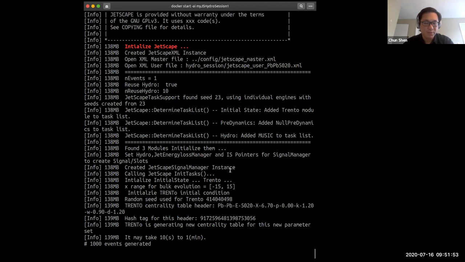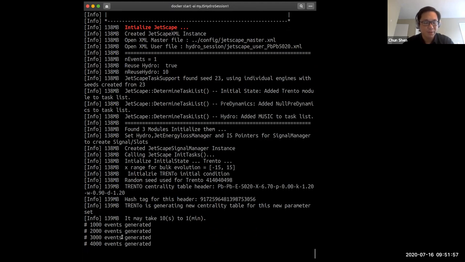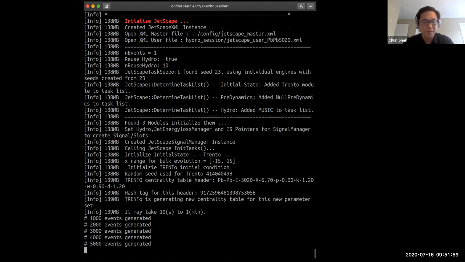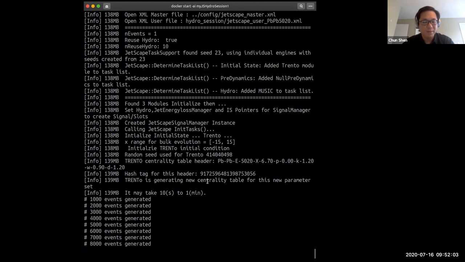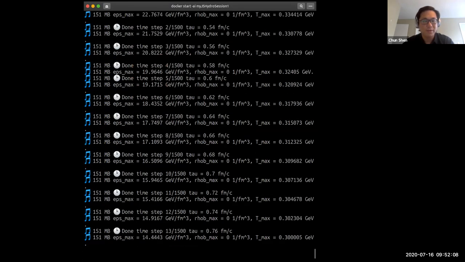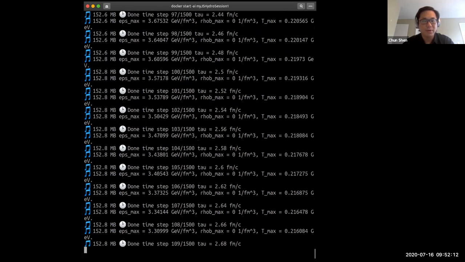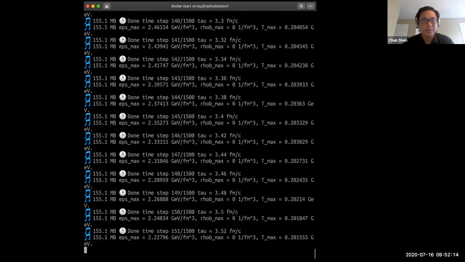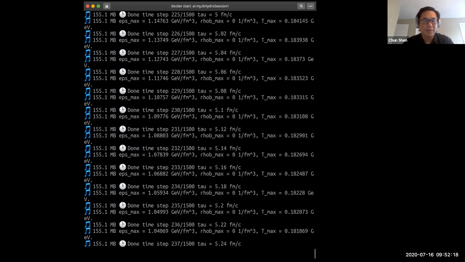Again, since we haven't run lead collisions at 5 TeV before, Trento will still generate a minimum bias table for this lead collision at 5 TeV, and you will still see these event generations for these 10,000 minimum bias events for the collision table. Once that is generated, you will start with one hydro run simulation here for 20 to 30% lead collisions.